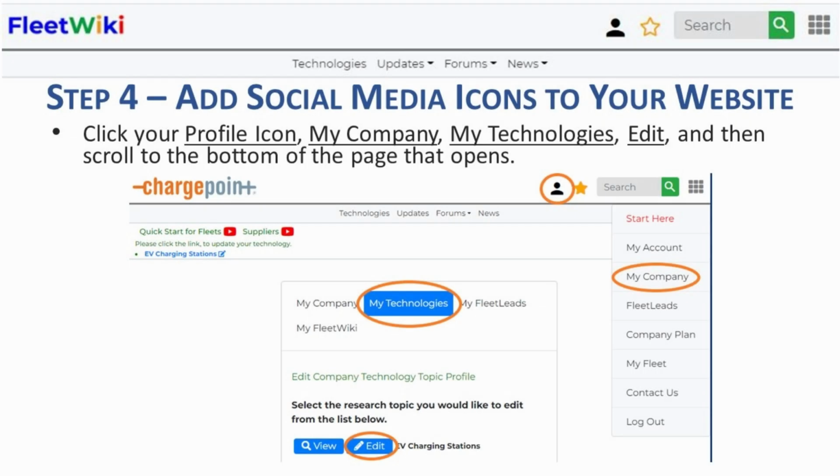In Step 4, once you've subscribed, you can add the FleetWiki social media icon to your website. To do this, click on your profile icon, then go to My Company and My Technologies, and select Edit. Scroll to the bottom of the page that opens. There, you will find the code for placing the social media icon on your web pages.